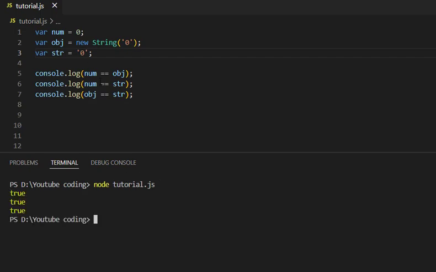When we compare them, they're the same, because double equal operator only compares the value of that variable but not the type. It's called loose comparison.